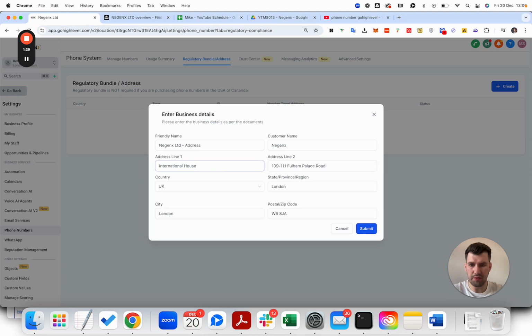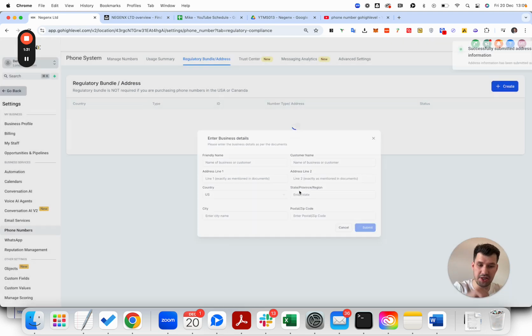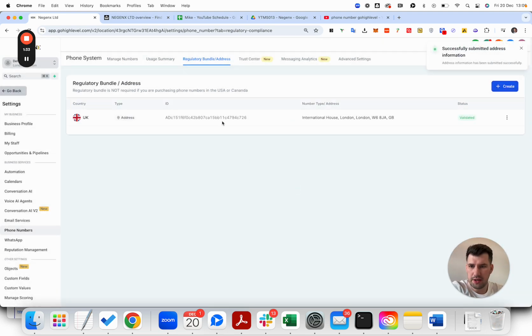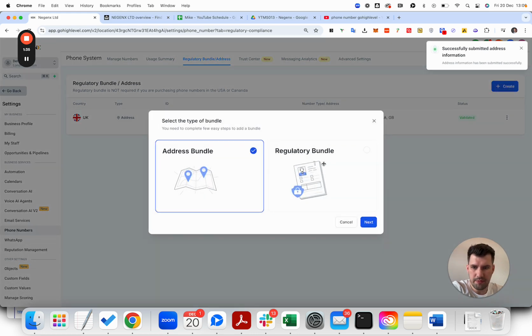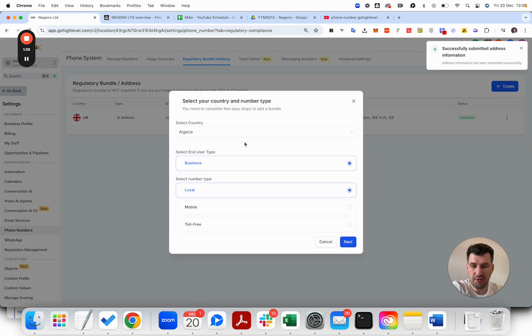Okay, cool. You have to fill out every single line. I didn't realize that. This has actually changed recently. Cool. All right, that's done. So that was quick, right? Just for the address bundle, and then we have the regulatory bundle.